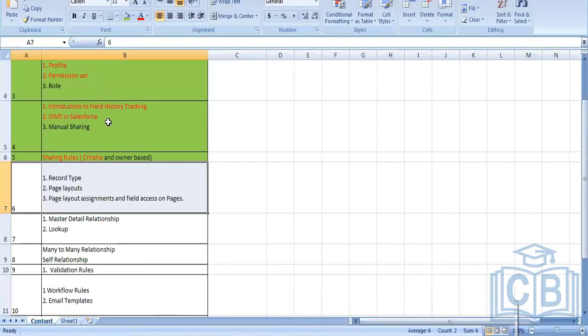So today's topic, we have three subtopics. One is record type, then we have page layouts, and then how they are linked, like page layout assignment to record type. We have already seen and are aware of page layout. It's out of MVC, it's a view, right? Pictorial representation of data.